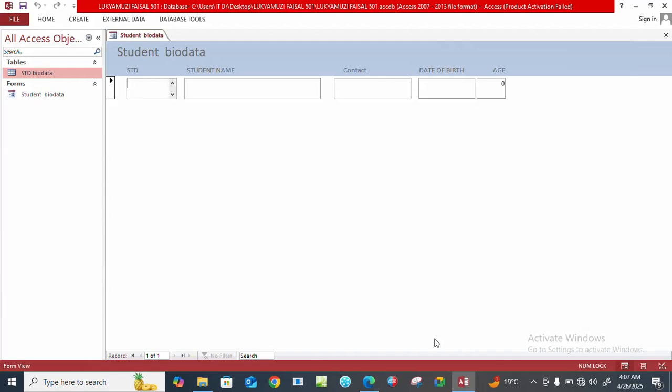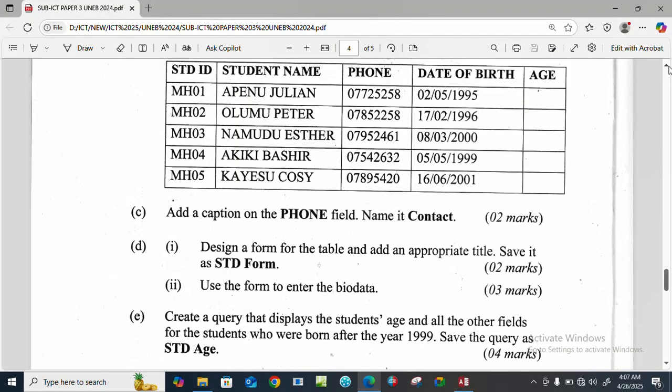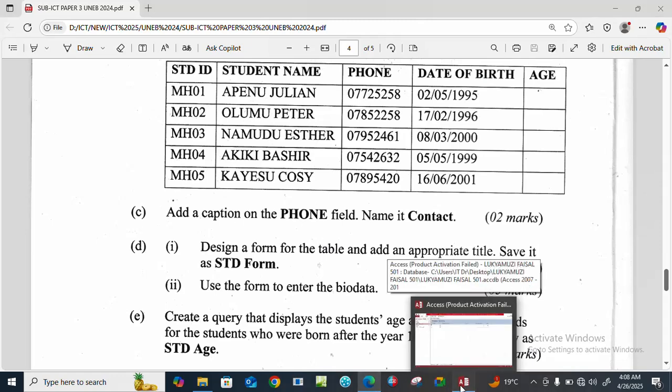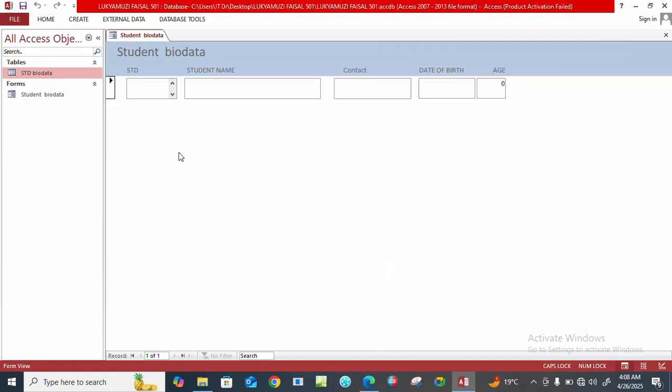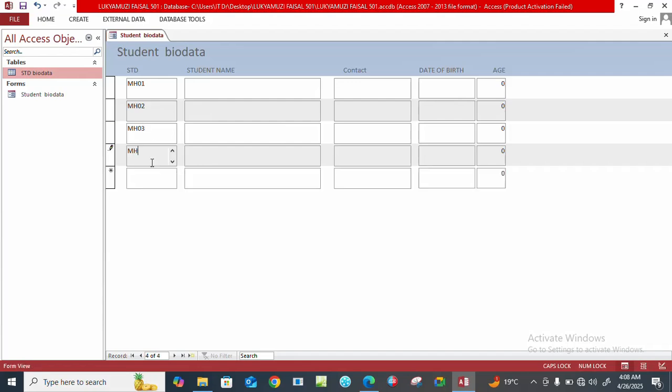So we're going to start entering our data. For example, here we have MH01, MH02, MH03, MH04, MH05 as our student ID. So we're going to start with that field. We're going to start with MH01. We come to MH02, MH03, MH04, and MH05. Those are the student IDs.